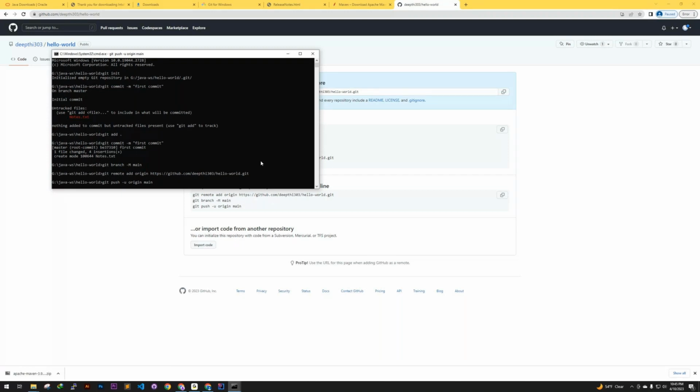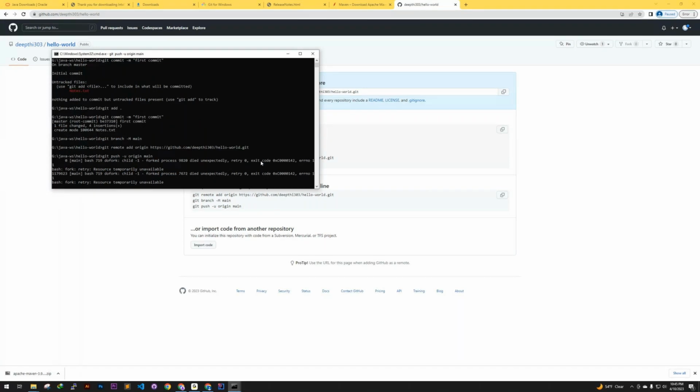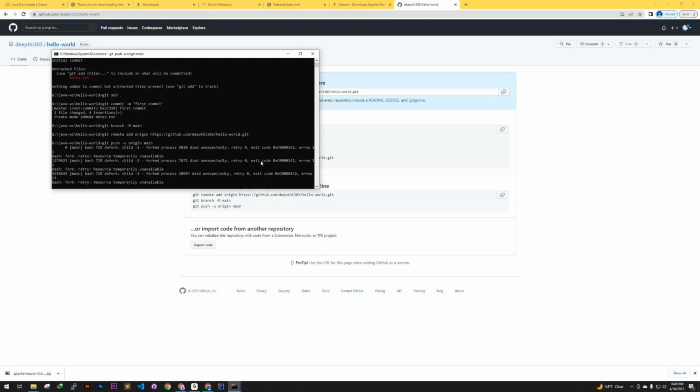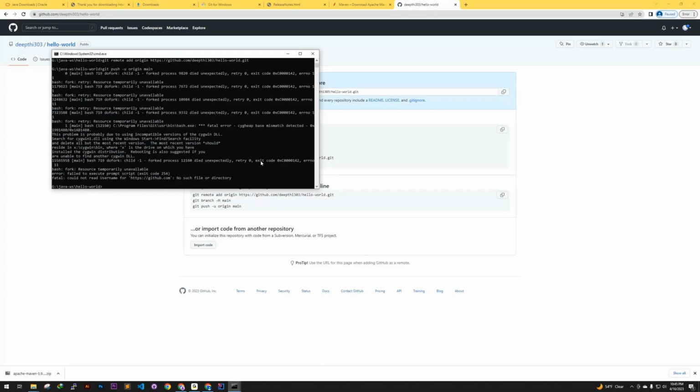Is it to open some browser or some pop-up? Deepthi, did it open any pop-up? No. What did it say? It said resource is temporarily unavailable. Okay. Can you do it once again? Git push, the previous command.